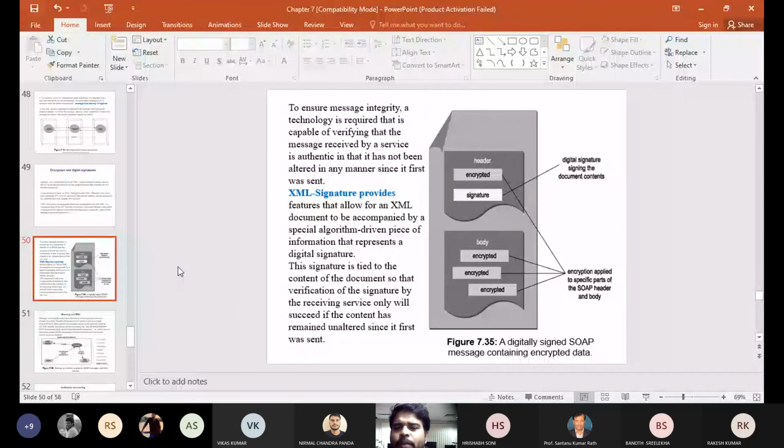So, to ensure message integrity, a technology is required that is capable of verifying that the message received by a service is authentic, in that it has not been altered in any manner since it was sent. I already told what integrity is. Now we are verifying whether the message was modified in the middle of the transmission, and whether it was sent by the right sender.